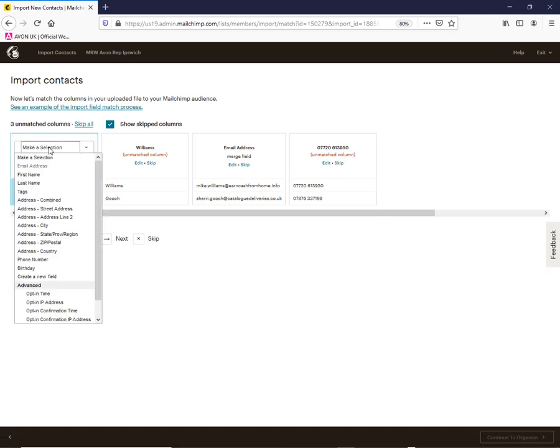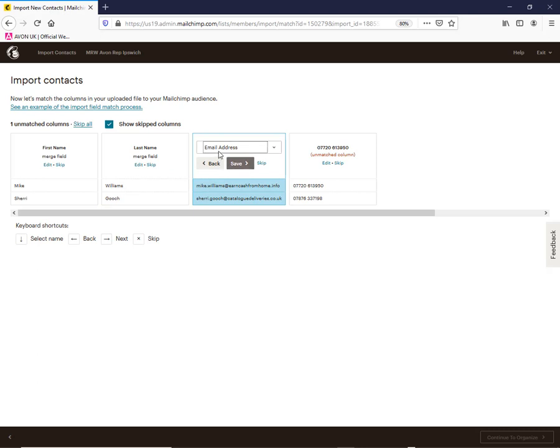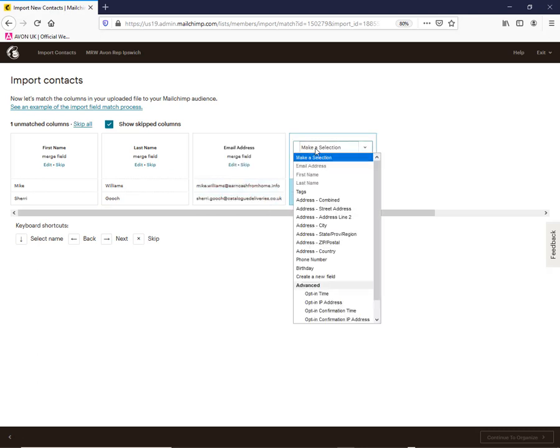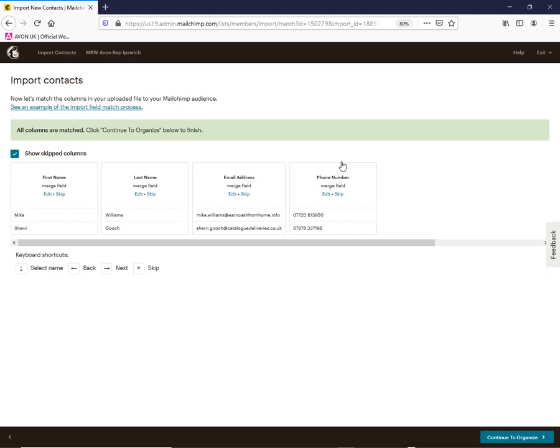So you choose edit, and you say that this is the first name. And you choose edit, this is the last name. Choose edit, this is the email address. And then choose edit, and this is the phone number. Once we're done with the last field, we just hit save. So the system now knows where to put all of the data in Mailchimp. So we say continue to organize.